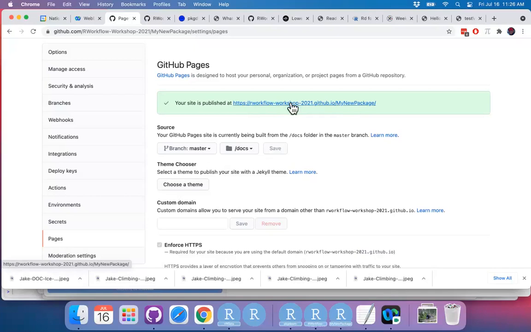Okay, question: do you always use a docs folder for documentation, or do you use GitHub Pages, or both? Pros, cons?